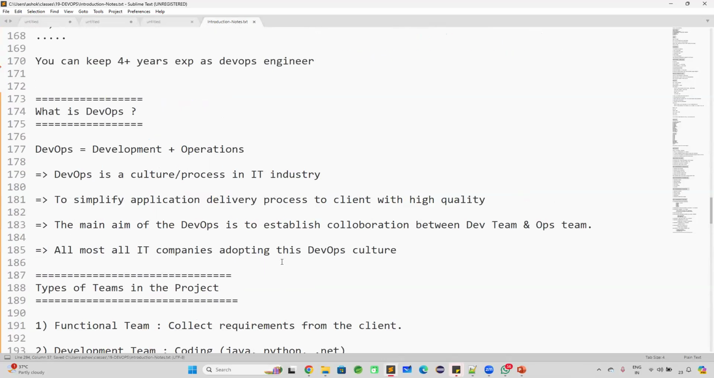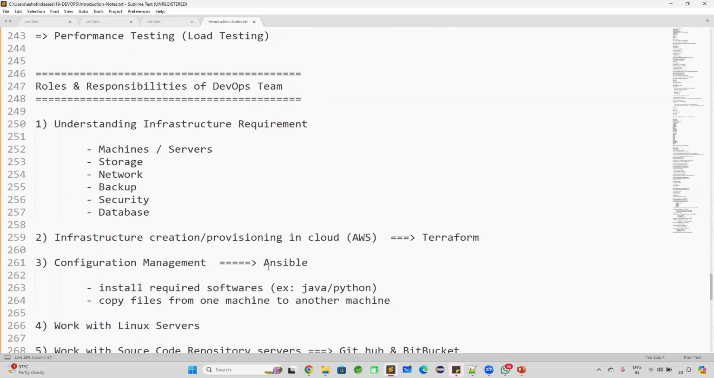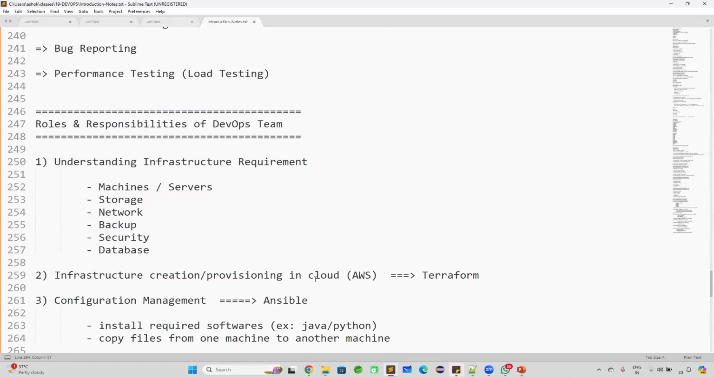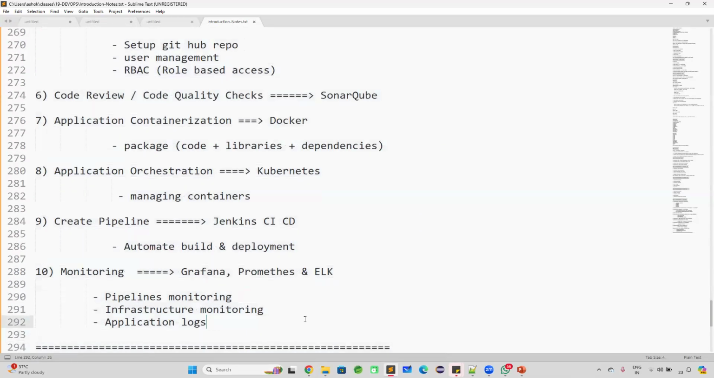So don't miss these initial classes, guys, because these initial classes are very, very important. Tomorrow, when you go for the interview, they will ask you what your roles and responsibilities in the project are. Whatever I have explained today, the same thing you need to explain in the interview also.